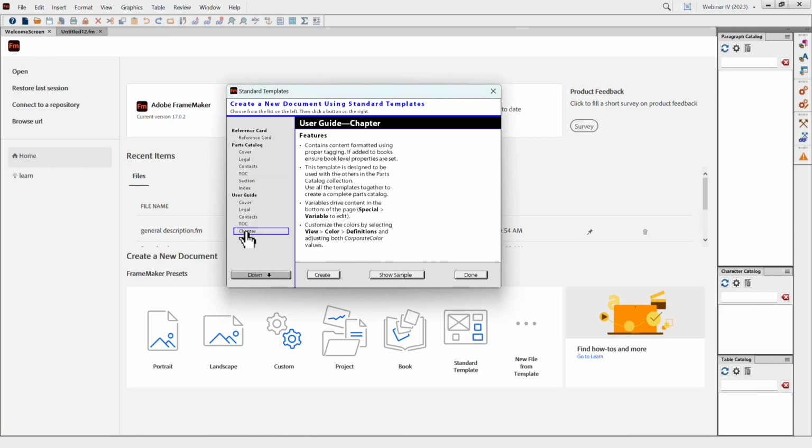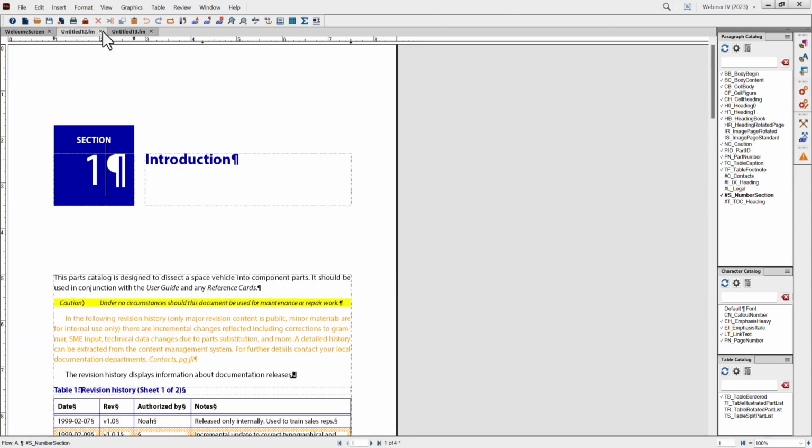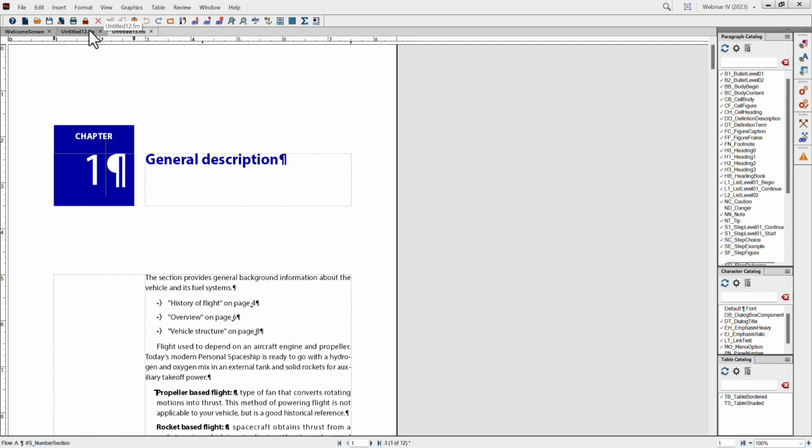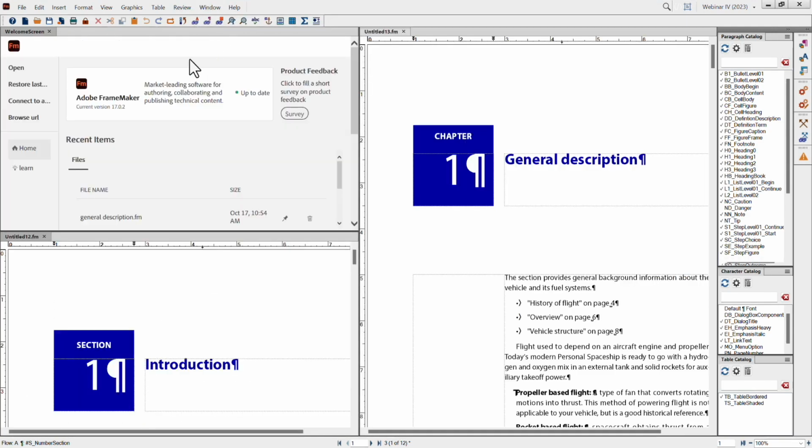I'll just pick the one that's called chapter. This is section, this is chapter, names don't matter. Just going to open them both up and look at them side by side. So I have them both open. I can move between them by clicking the tabs on the tab bar, but I want to see them side by side. So I'll go to the window menu and I'm going to click tile.